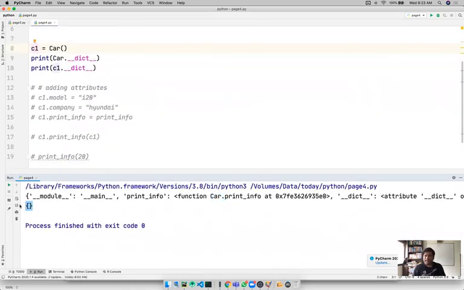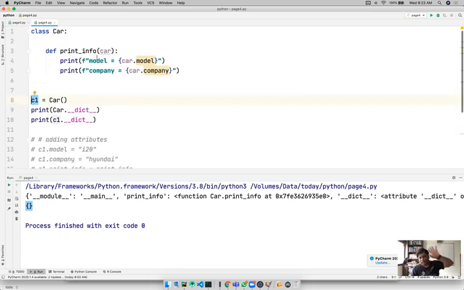The object doesn't have any separate attribute-value pairs, but because this object is created using the same class car, it is going to use all the methods, all the functions available inside that class. So whatever is there in the class can be used by that object. Right now there is print info, so I can call that print info like this.